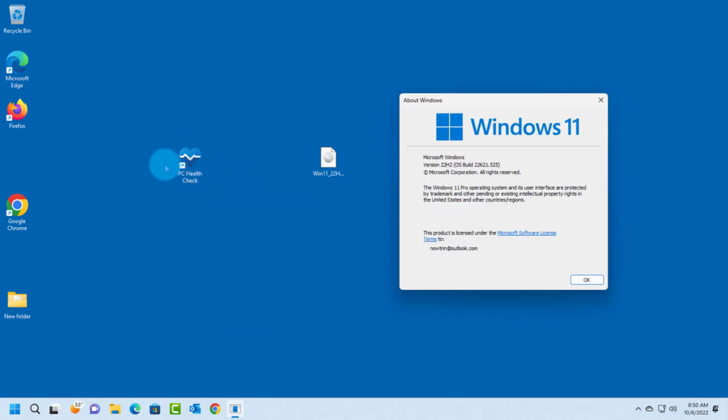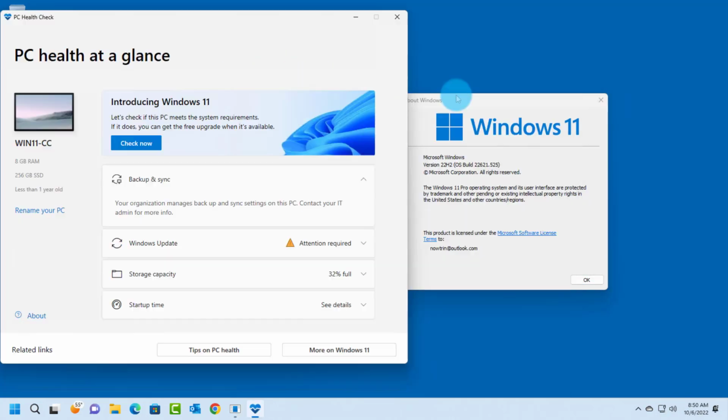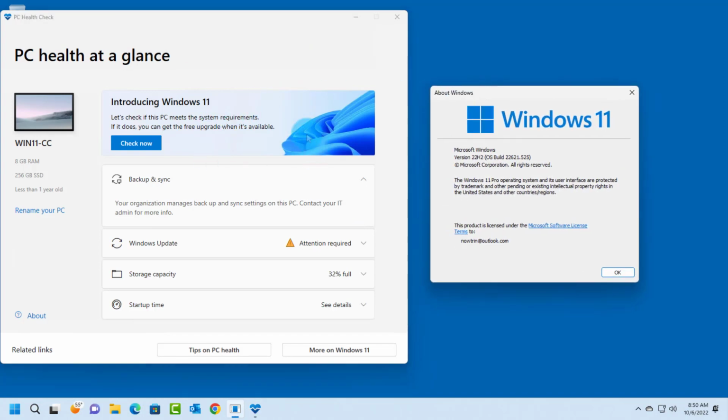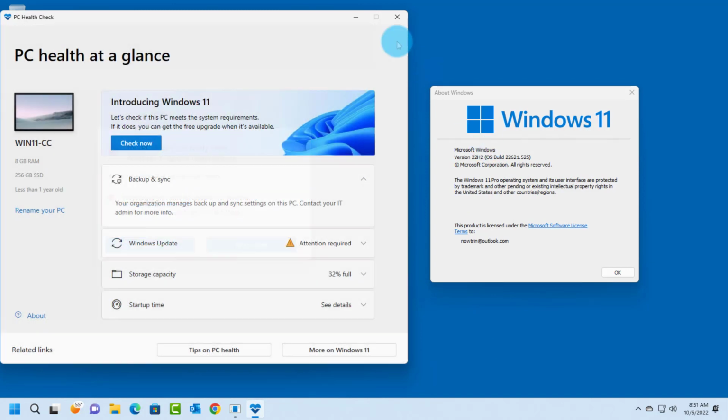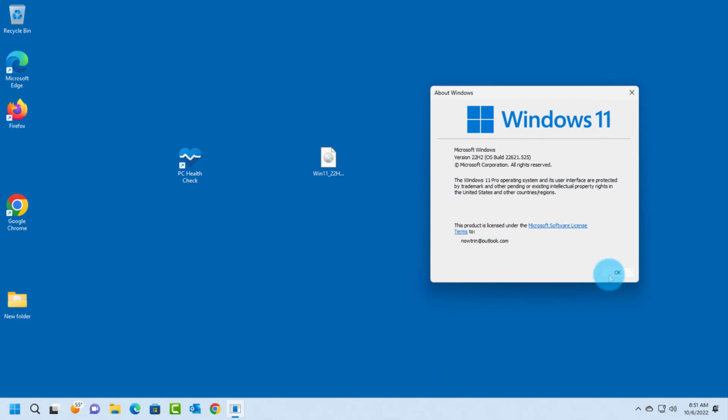So I'm going to run the PC health check. So I'm going to say check now. And as you can see, it says this PC doesn't currently meet the Windows 11 requirements because the CPU is not supported. So this is how you can bypass this message and you can update the 22H2 update in Windows 11. So I'm going to close this. I'm going to click OK.